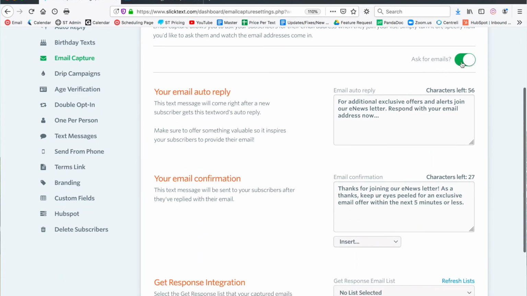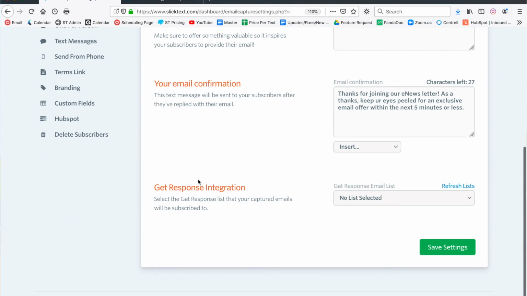Scroll down, make sure this is turned on, of course, and then select the list that you want to add them to, and then save settings. And that's how you use our GetResponse email integration feature here at SlickText.